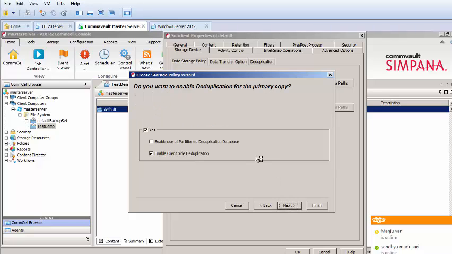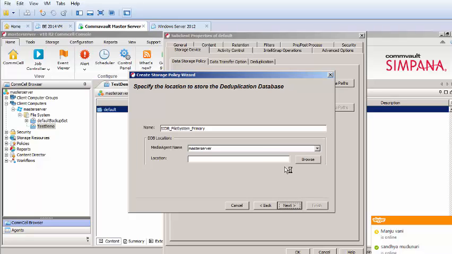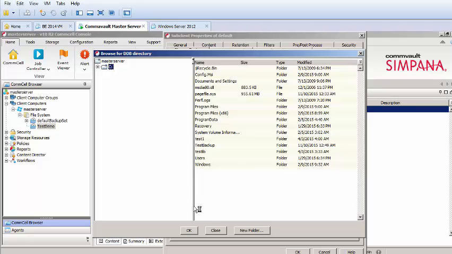So do you want to enable dedupe? Yes, I want to enable deduplication on the primary copy. Alright, so this is where it is, and specify the location to store the dedupe database.